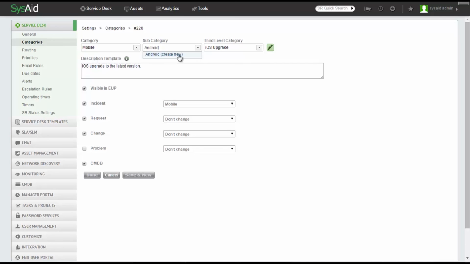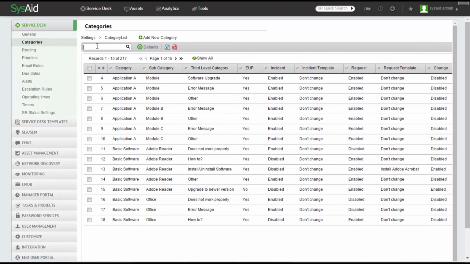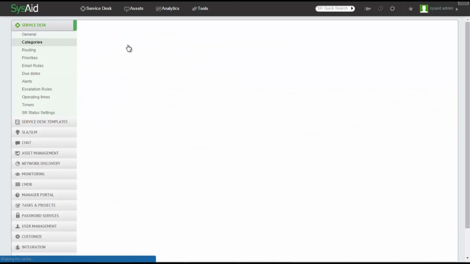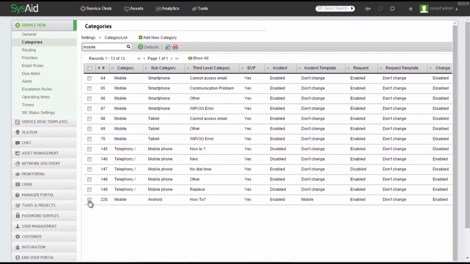Click on Android Create New. I also want to change the third level category. I'll type How To. I can change all the parameters I have here. For example, I don't want this description to appear, and click Save and New. So going back to the category screen, let's look for the mobile. Here is the category I just edited.